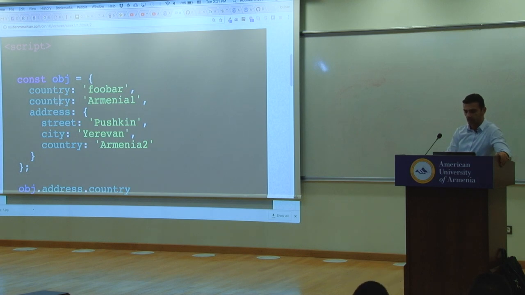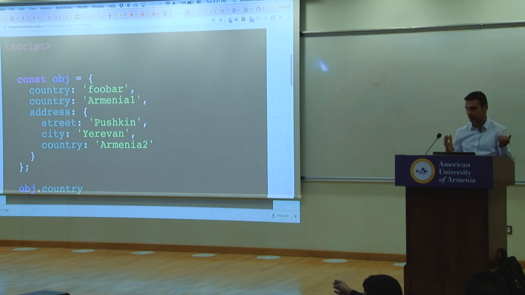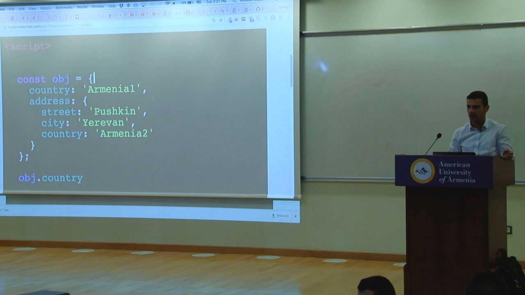Because think about it. If it was allowed, what would this mean? Does it mean this or this? Exactly. So don't do that. Have keys be unique per object. Okay, let's do some more examples.